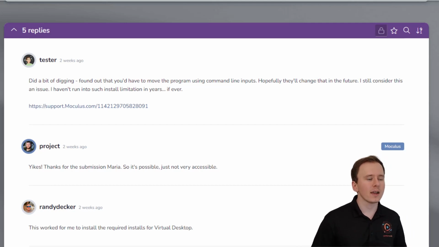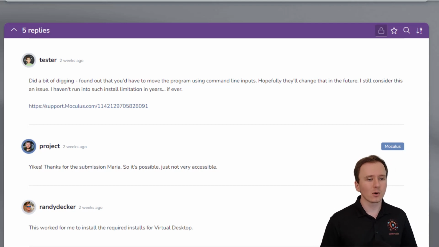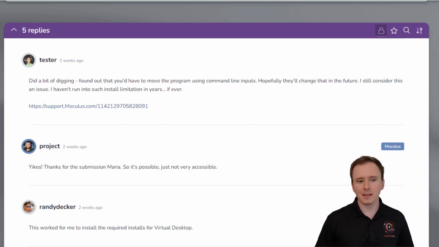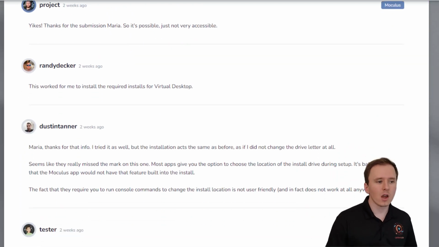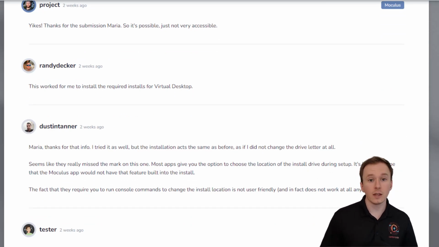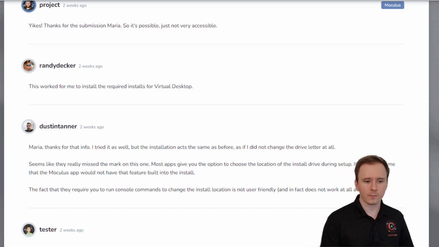But here in these replies, the tester themselves actually did a bit of digging, and they found that in order to move it over to the SSD, you need a command line input, which is maybe not the most accessible thing for users. Our project lead picked up on that and said, yikes, thanks for the submission. So it's possible, it's just not very accessible. And then we have continued comments from other testers saying, hey, this is what worked for me, this is what I ran into, etc. So a really great way to make sure that testers are collaborating together and that we get the highest quality feedback possible.